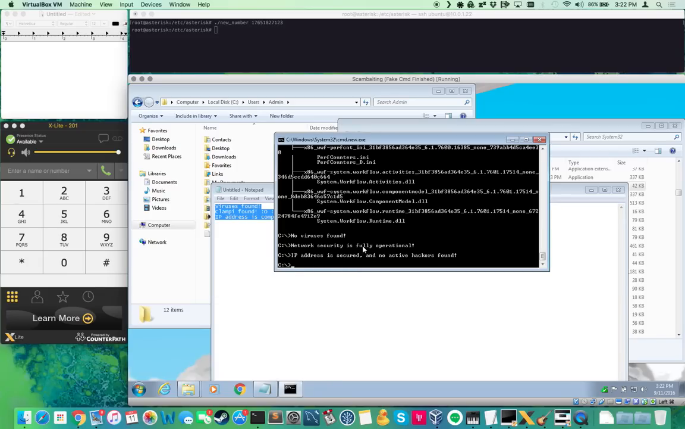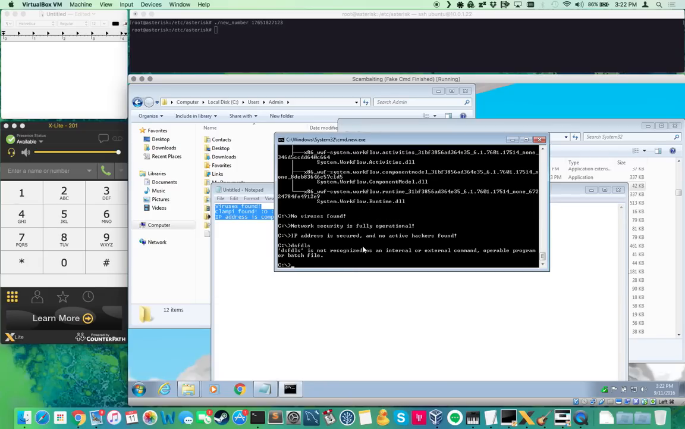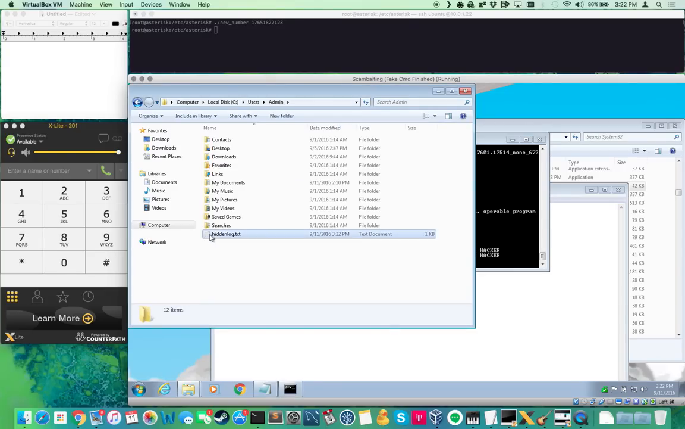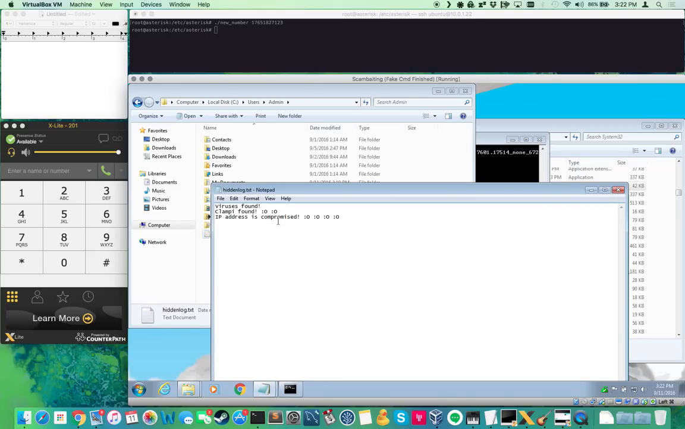Also, it goes back to looking like a command prompt, but it's still trapping them. Unlike the tree batch file that I created before, they're completely locked into this fake command prompt. You can also see here it actually saved the hidden log, and we can see the text that I pasted in. So this should be pretty interesting.